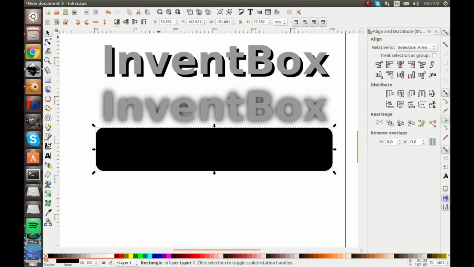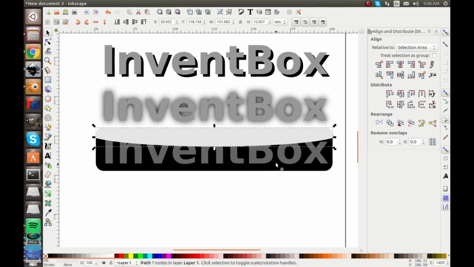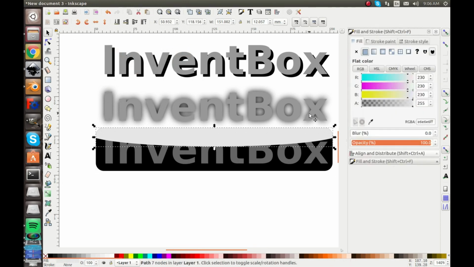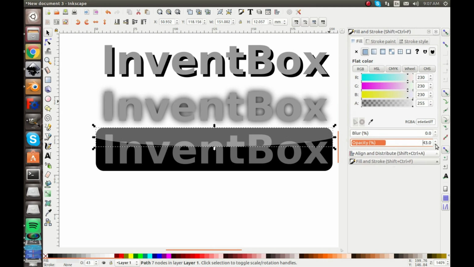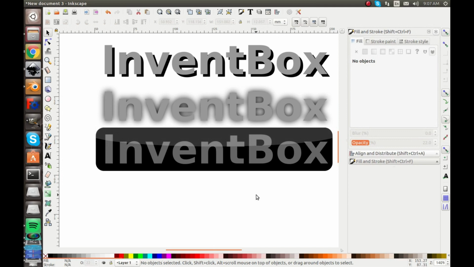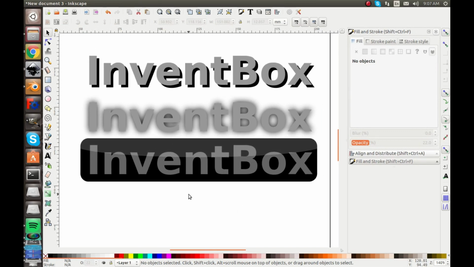Now move this guy to the very bottom layer and change the opacity of this. Control Shift F. Bring up fill and stroke settings, and then take the opacity down so it'll look like shading. Right there. So that kind of looks like it's a black box that has shading around it.